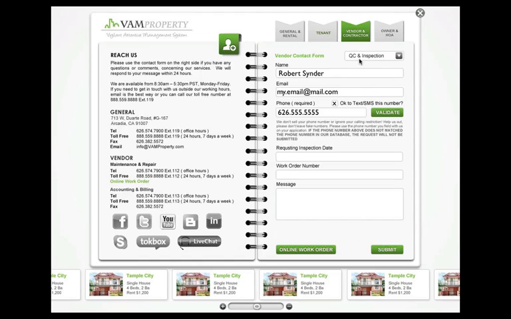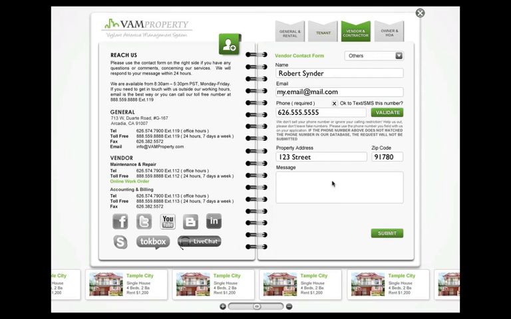Next step is if they select QC and inspection, same scenario. So they can actually select or choose the date that they want to have their inspection. Once they enter that, they can enter in their online work order number and their message. Okay, and finally they have others. Enter in their basic information here. Okay, and then they enter in the message and they can submit.